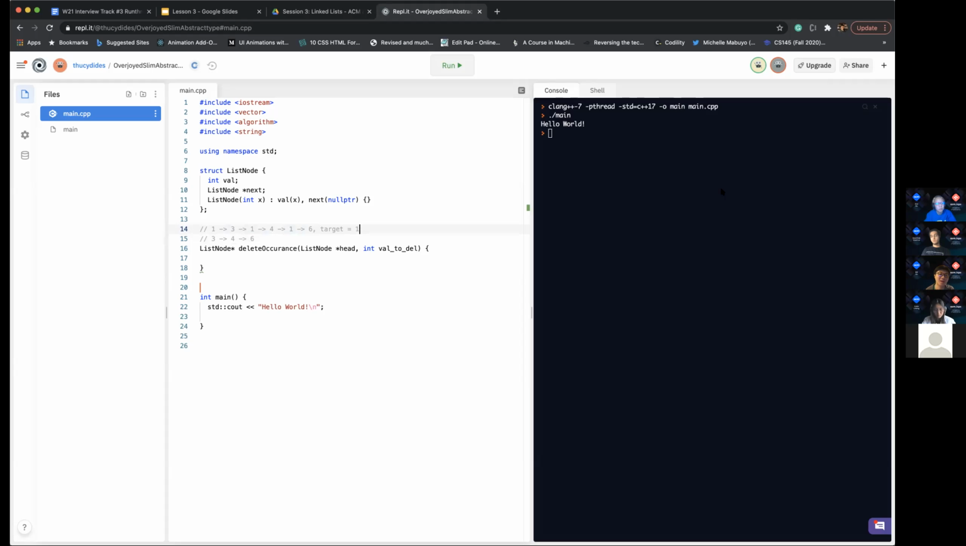So just to go over one test case first, let's say you're given a linked list where it goes from 1 to 3 to 1 to 4 to 1 to 6, and the target is 1, and you want to delete all occurrences. So let's make this delete all occurrences. You would simply return a list node where the head points at 3 and the linked list is 3 to 4 to 6. Okay, cool.